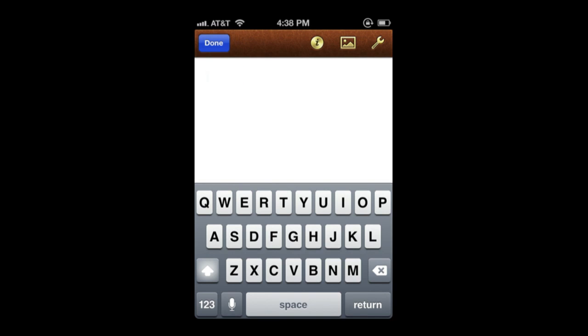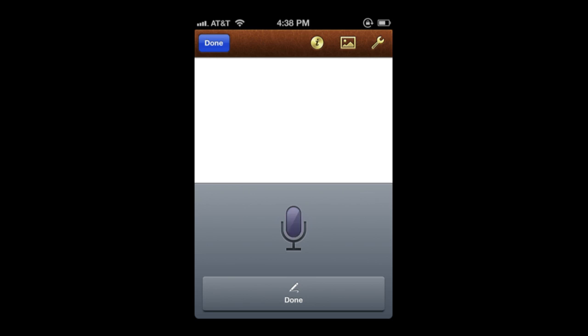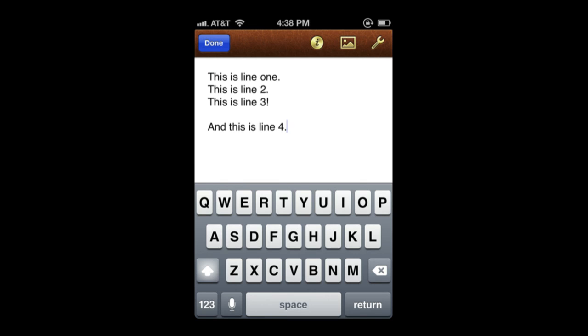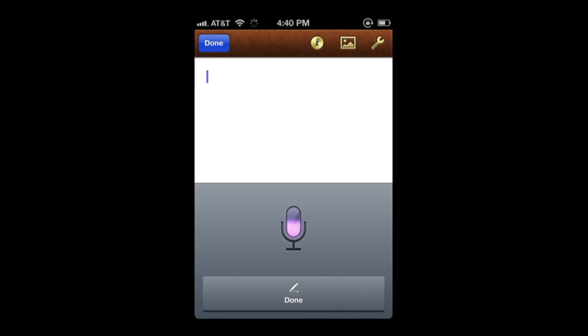When you want to produce separate lines of text, you can use "new line" or "new paragraph." This is line 1, period, new line. This is line 2, period, new line. This is line 3, exclamation point, new paragraph. And this is line 4, period. You can use the word "point" and a number. 6.626068.